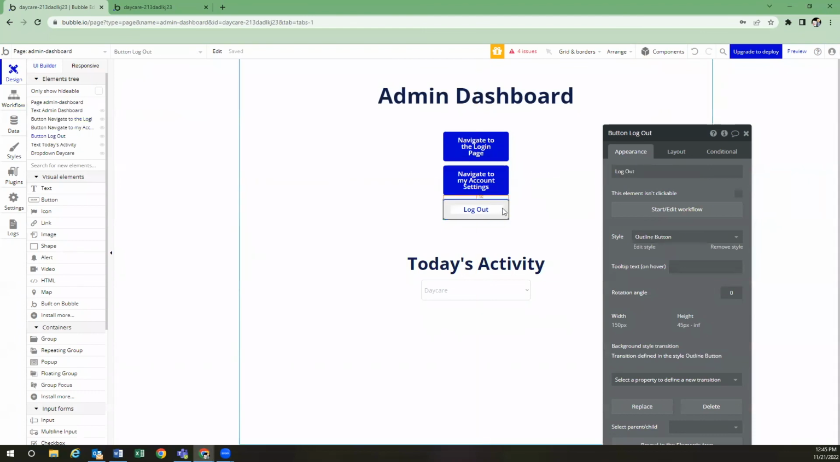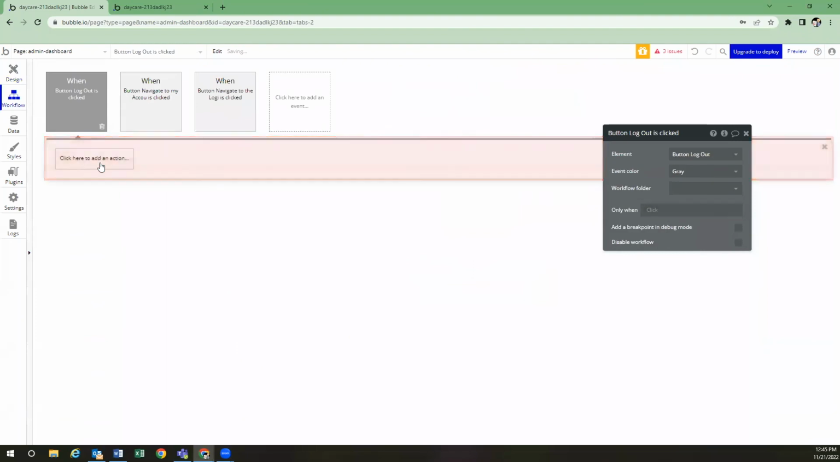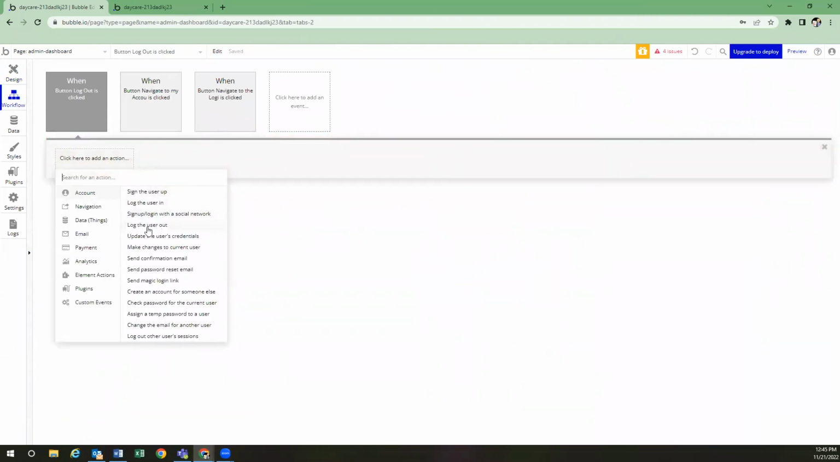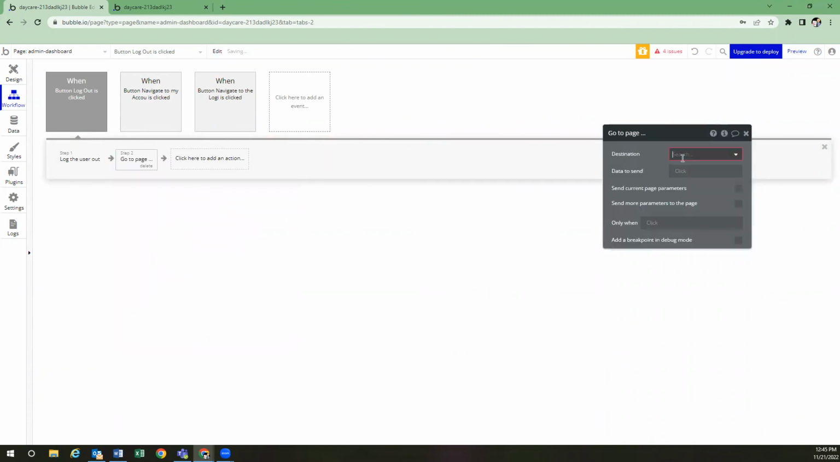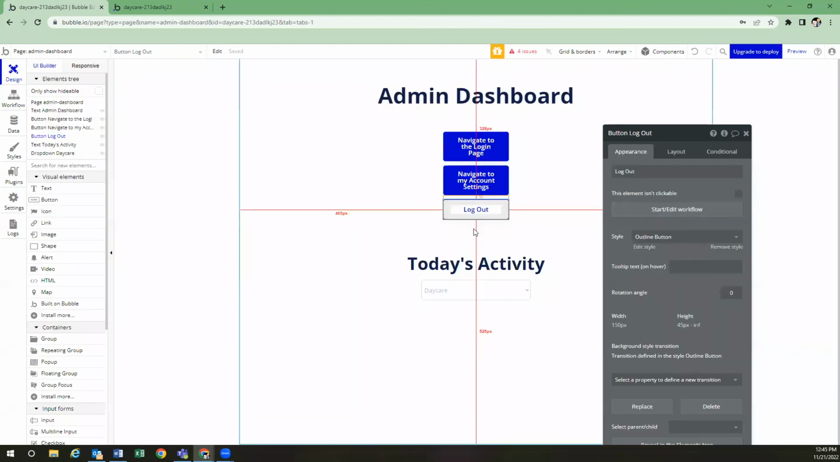And then this button right here would just be the log out at the end of the day if they want to. So we'll go start edit workflow. The log out option is under account, and that's the log user out option. And then we want to navigate them back to the index page to log in again the next day. Okay, so we set those three.